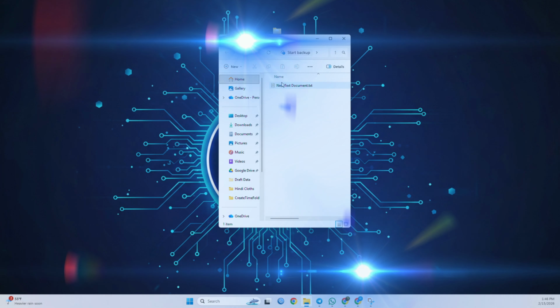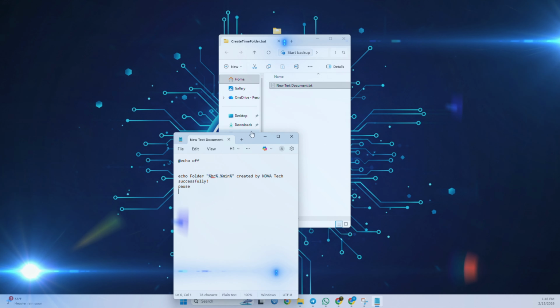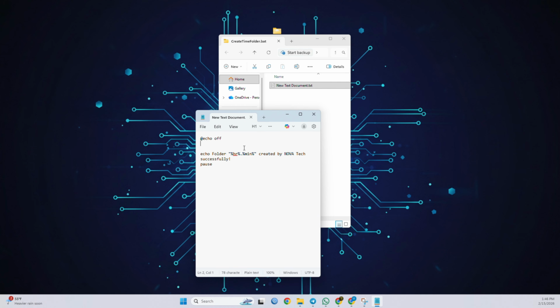In place of text, you can paste each of the below commands and save it with a .bat file. Create a folder with today's date, year, month, day automatically.